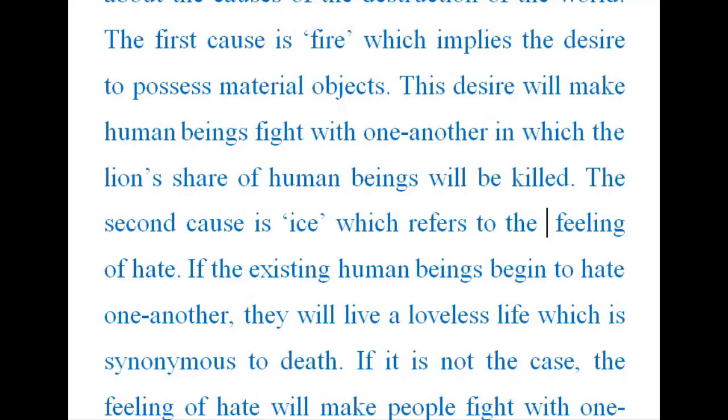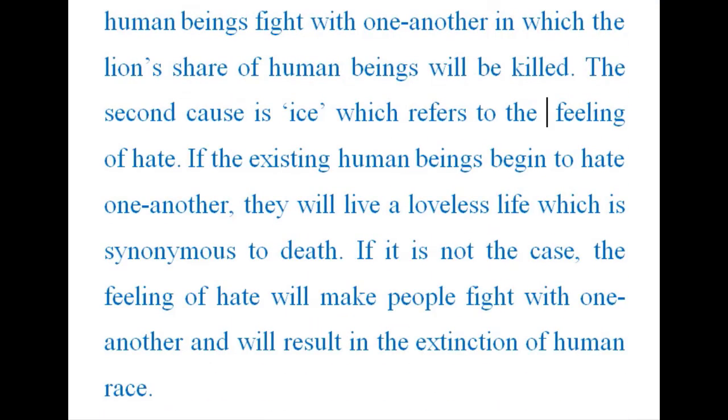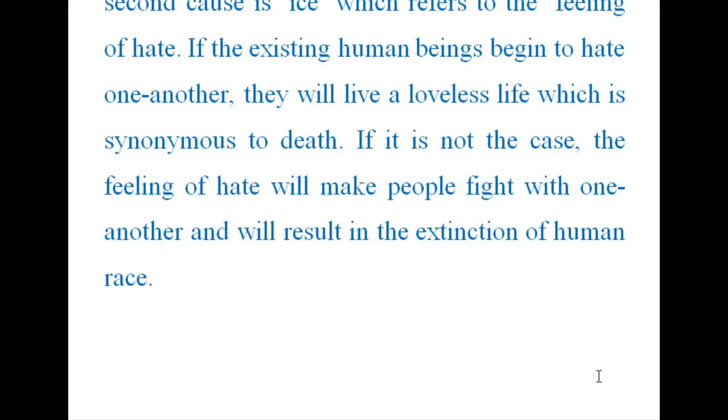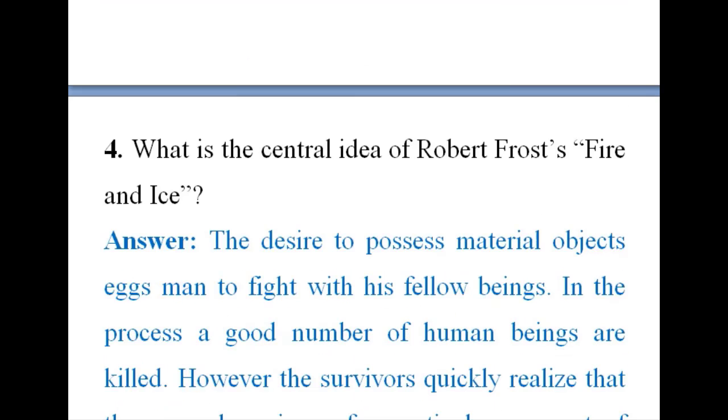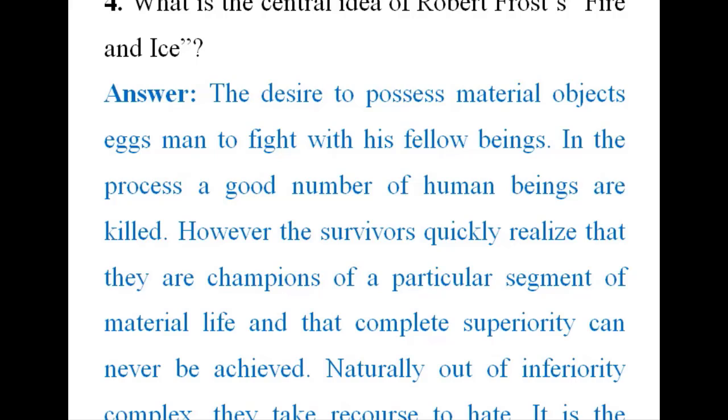If the existing human beings begin to hate one another, they will live a loveless life, which is synonymous to death. If it is not the case, the feeling of hate will make people fight with one another and will result in the extinction of human race. Now, let us move to the next question. The question is, what is the central idea of Robert Frost's Fire and Ice?